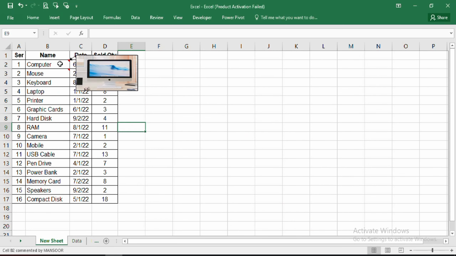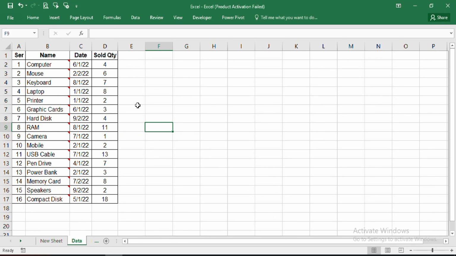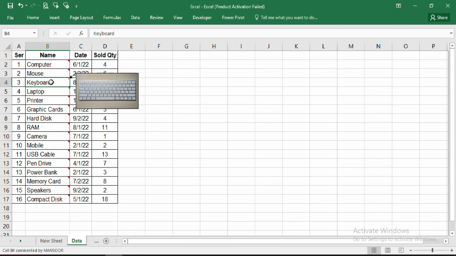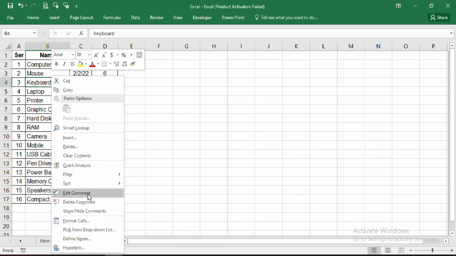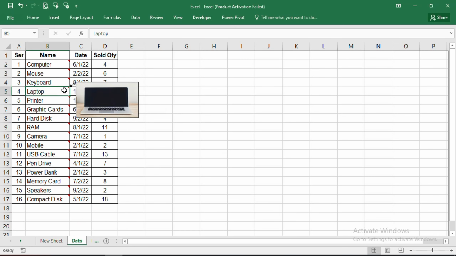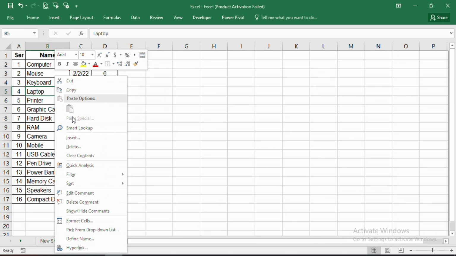Now, when you move the cursor over the items, it will show the item's picture. You can change the picture in the same way. Just right-click on the item and click on Edit Comment. To delete the picture, right-click on the items and click on Delete Comment.